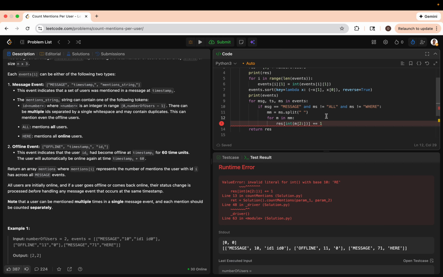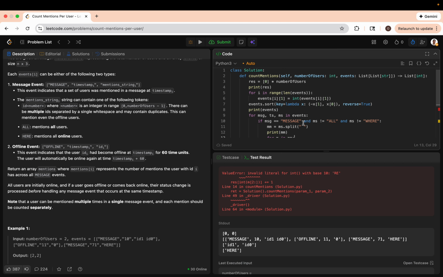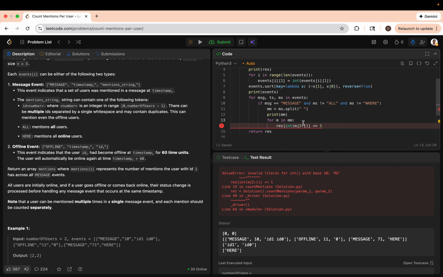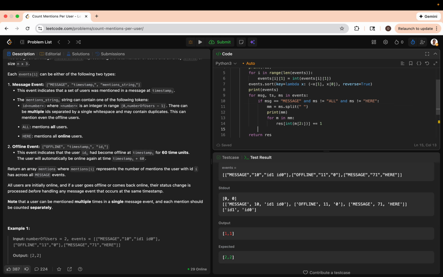That's incomplete. So let's print. You can see how we want 2 to the end, so that ID. Why is this not working? Okay, so it's not equal to all, and ms is not equal to here, not where. I don't know where I got that from. Okay, so that's the first step.